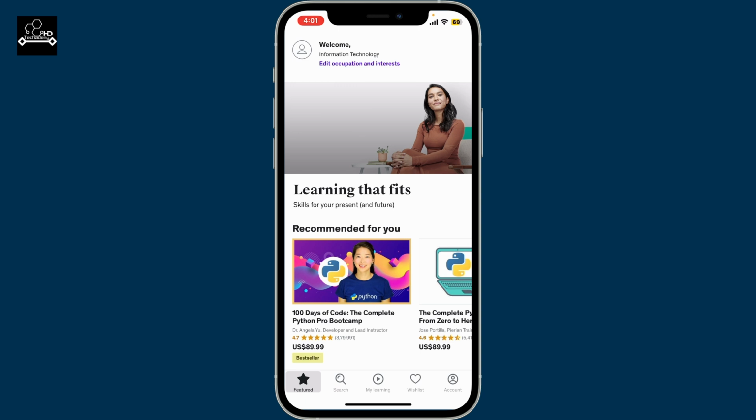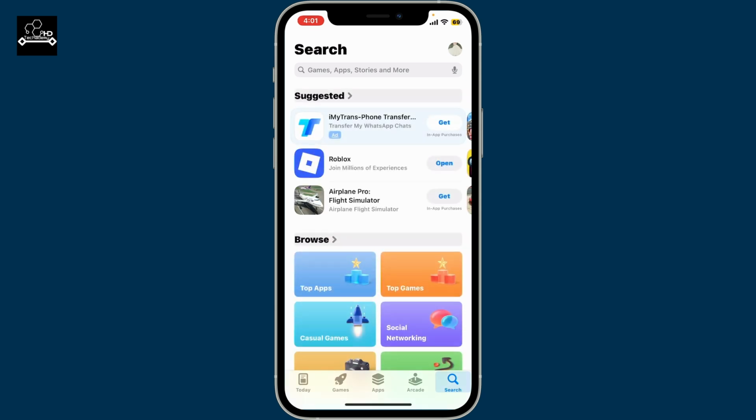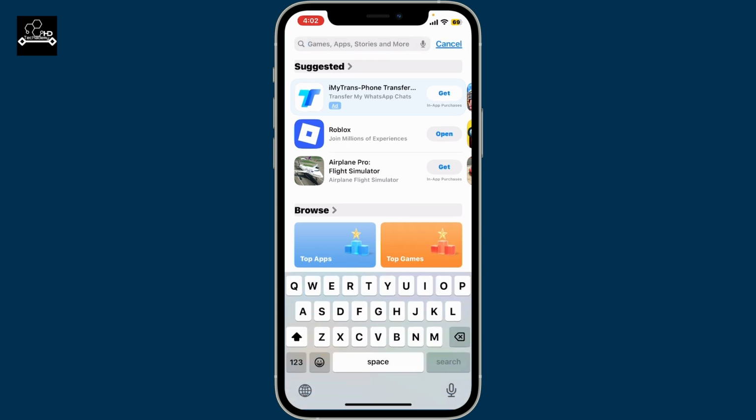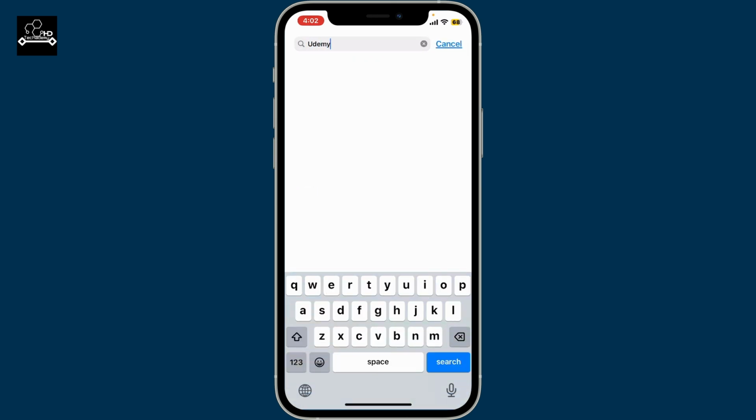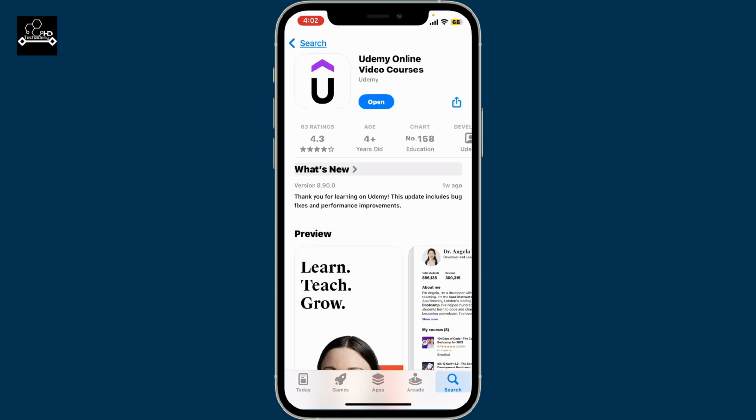Once you have made sure of that, go to your Google Play Store or your App Store, depending upon your device's operating system. Once you open up your Google Play Store or your App Store, go to the search bar at the top and type in Udemy. Look for the Udemy online video courses application and check if there is an update button available on the page.